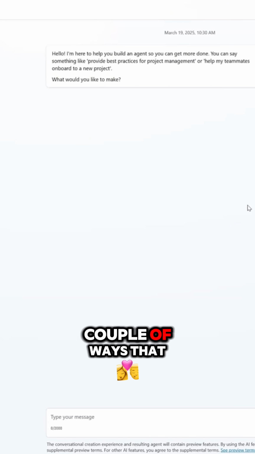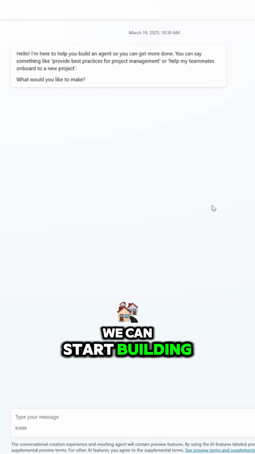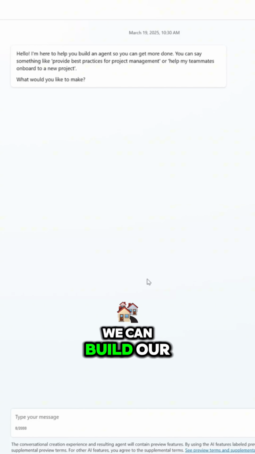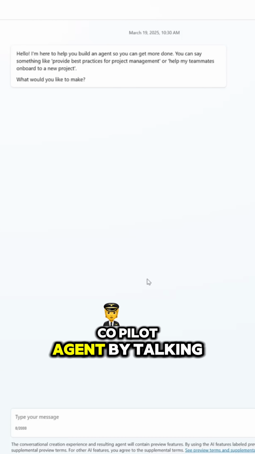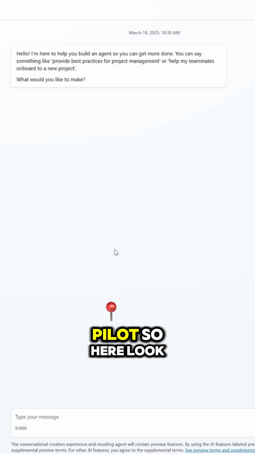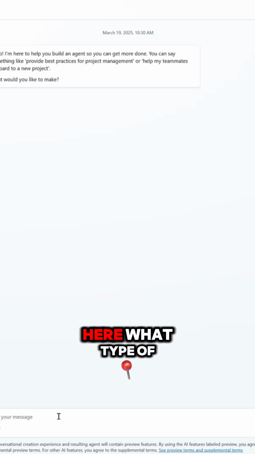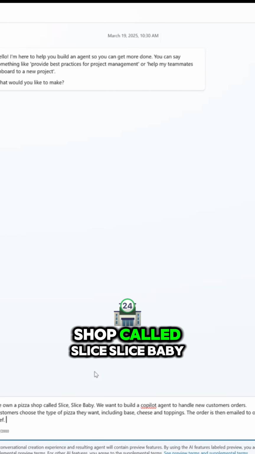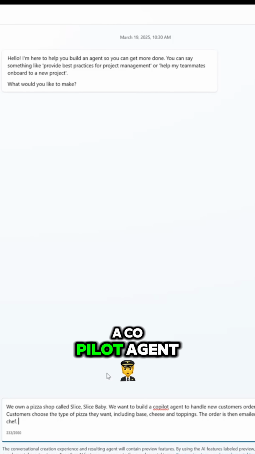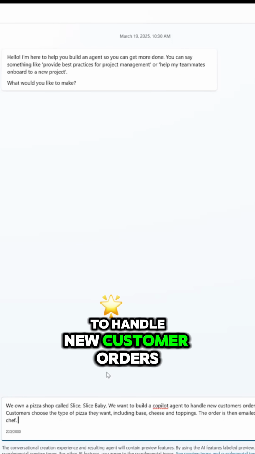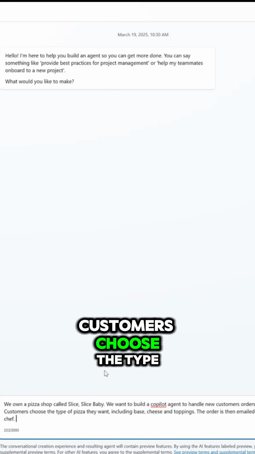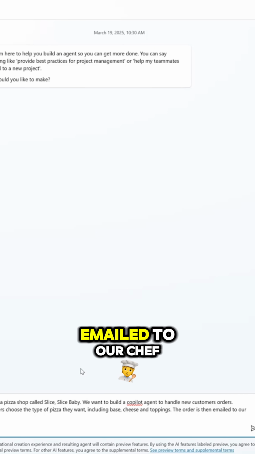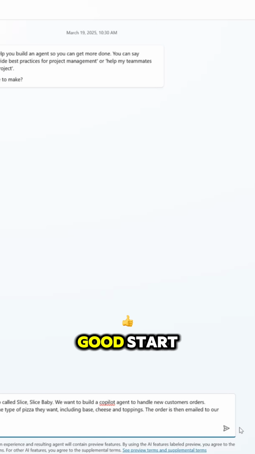Now, there are a couple of ways that we can start building our agent. The first way is we can build our Copilot agent by talking to Copilot. So I'm going to type here what type of agent we're wanting to build. We own a pizza shop called Slice Slice Baby. We want to build a Copilot agent to handle new customer orders. Customers choose the type of pizza they want, including the base, cheese and toppings. The order is then emailed to our chef. That seems like a good start.